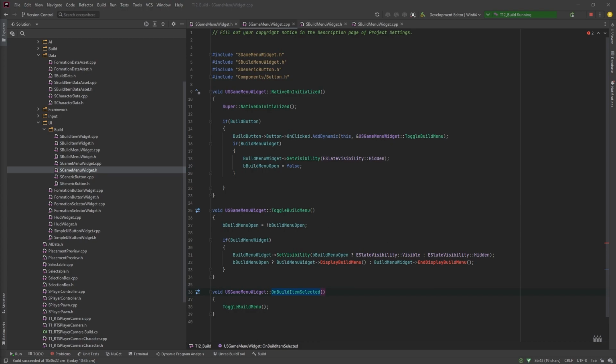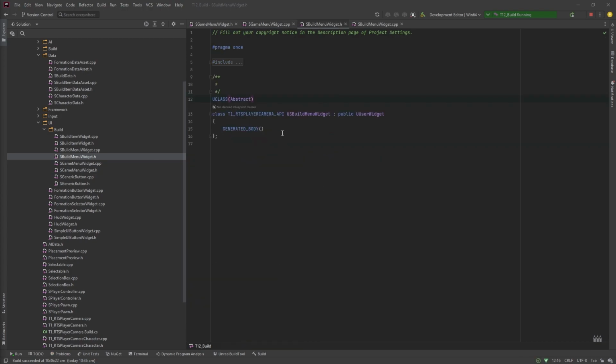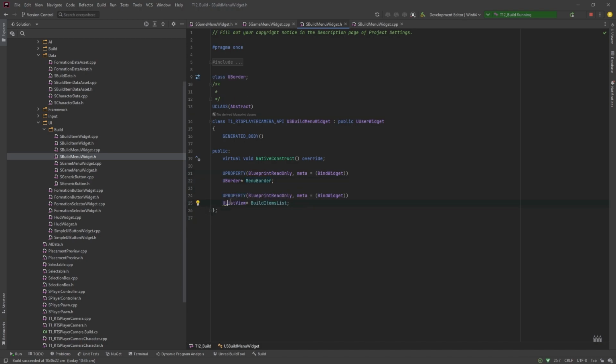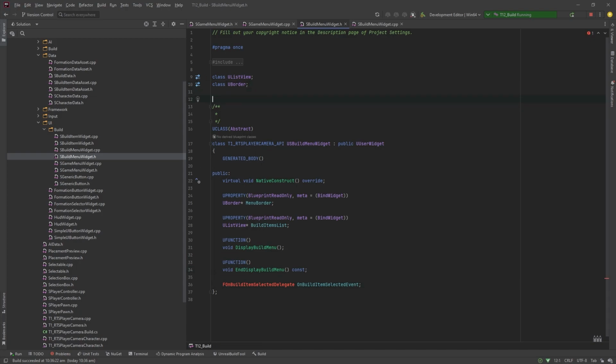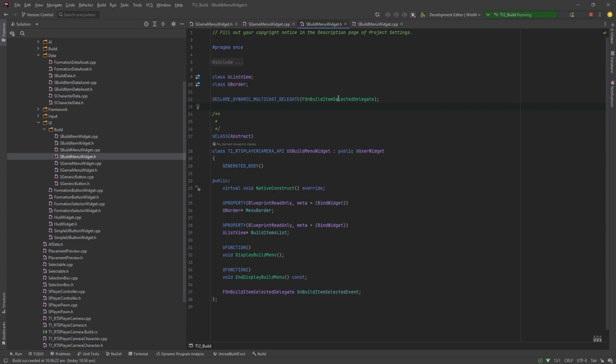So let's go to our build menu. I'm going to have two UI references here, a native construct, and then I'm going to have a menu border so we can sort of hide the whole menu if we need to. And then we're going to have our list view. And then from the previous class, we said we needed three things. So we wanted show and hide, or display and end display, and then we need this delegate. I'll usually put the delegates underneath the references in case there's anything I need to reference in the delegate. But this one has no parameters, it's just a straight, if the build item is selected, we're going to call that onBuildItemSelected event. So before we move on here, we'll just go back and we'll include that binding for that.